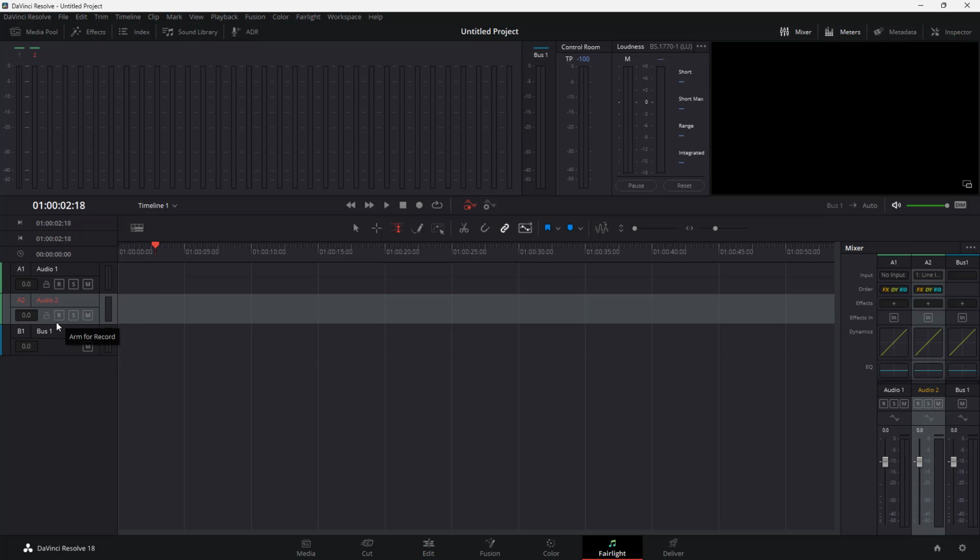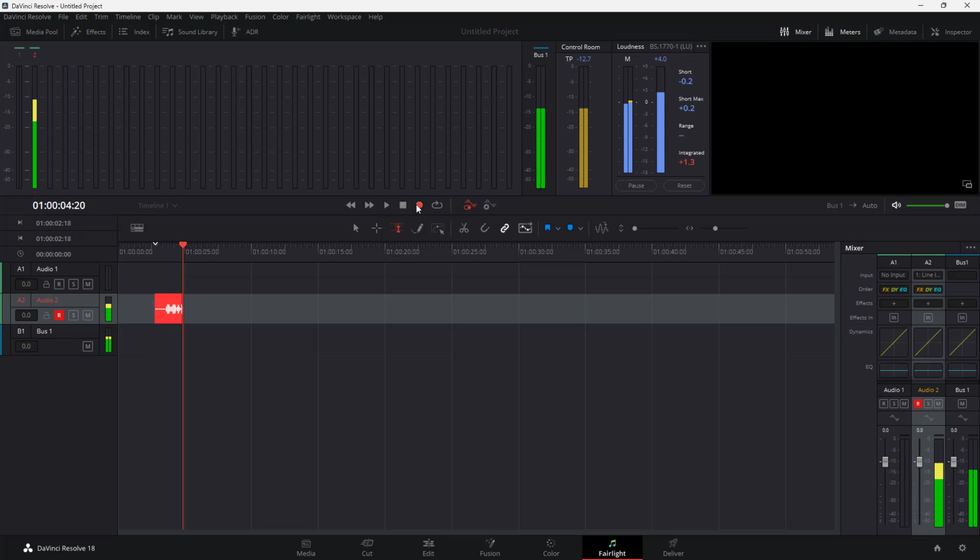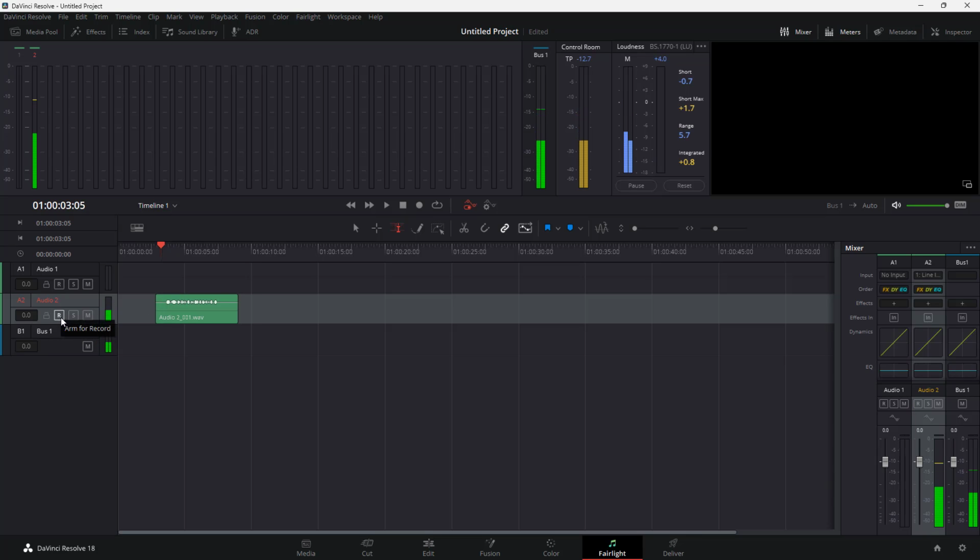So you can arm for record right here. Then you start hearing the audio from the source, as you can see, just like this. Now you can simply hit the record button in order to start recording. So now this is an example recording that I'm making right here. And you can stop, and you can see that this is the recording right here. Then you can disable the arm for recording to stop recording again.